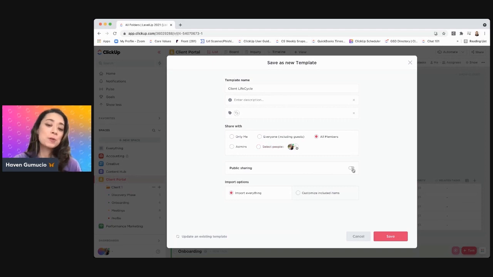A super cool feature I want to draw your attention to is that we can also toggle on public sharing. So once I toggle this on, when I go to save and create the template, it's actually going to generate a unique URL address that I can share with friends, collaborators, contributors, anyone else who has a workspace inside of ClickUp.